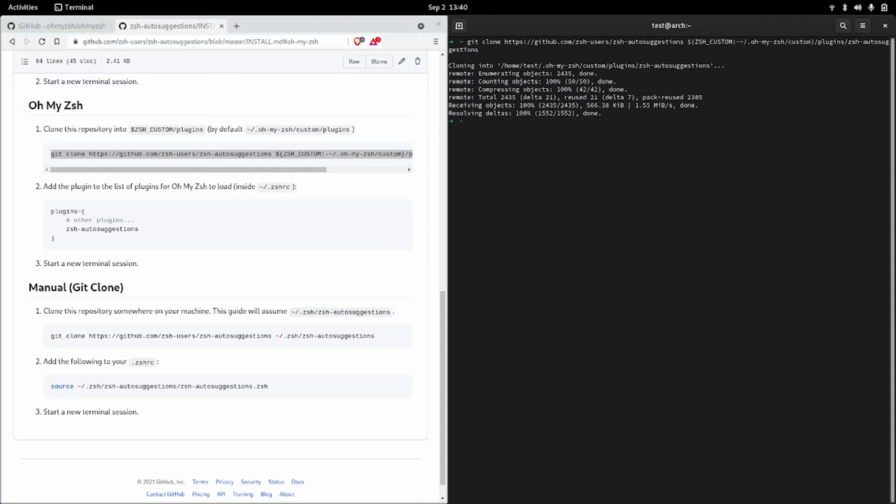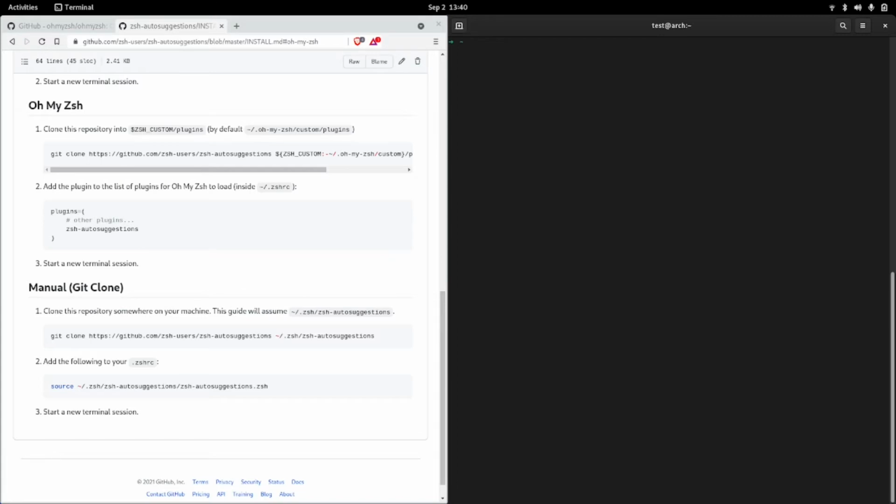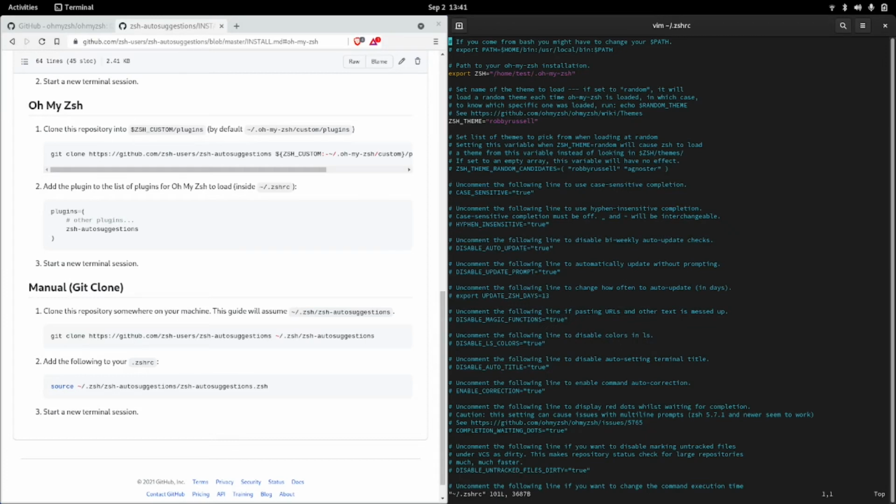Clone's in. Now we need to add it to our customization file that we created earlier in the video. So add the plugin to the list of popular plugins for Oh My Zsh to load inside this here. We're gonna go ahead and use whatever text editor you like. Could be Nano, I prefer Vim. We're gonna type vim ~/.zshrc. And that's gonna pop us into our config file for the ZShell.